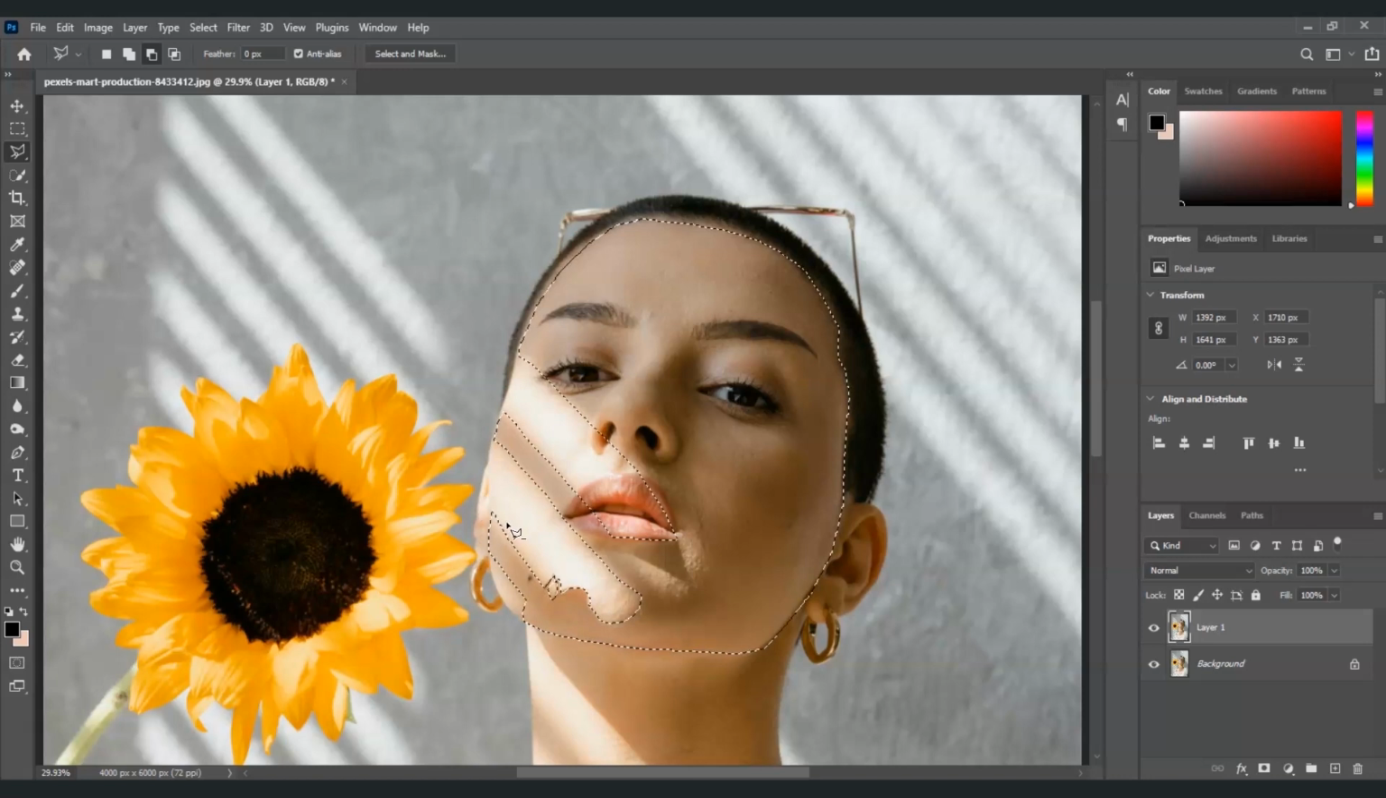Alright. But I'm still going to remove some part here, so I'm going to use the subtract. I'll deselect this part, because this still has brighter areas. Also this one. Alright, there we go.